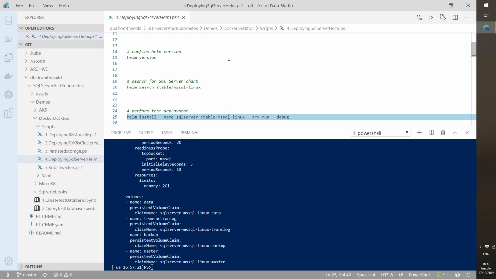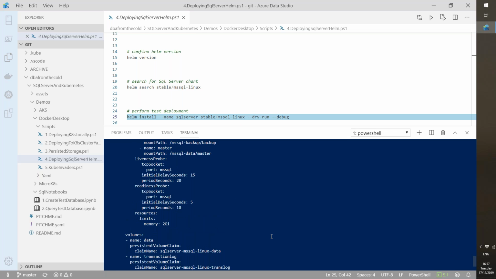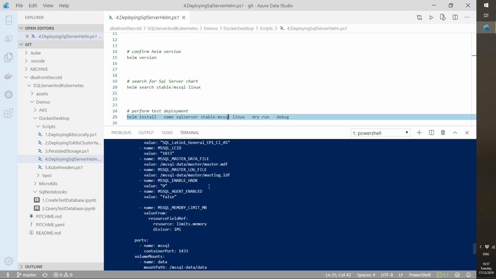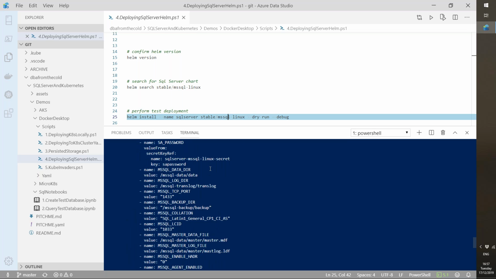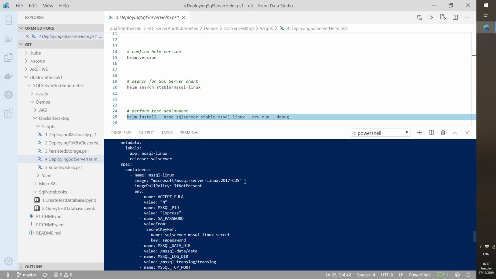And we have a whole bunch of stuff coming out here. We have a load of persistent volume claims. We have our port being opened up. We have a load of environment variables set, the default data, log, port, backup directories, and collation. And then if we go higher up, we can see this now defaults to 2017 CU5. Now you can pass in variables to change those figures, but I kind of like building my own stuff.